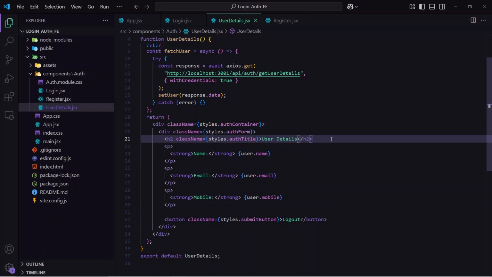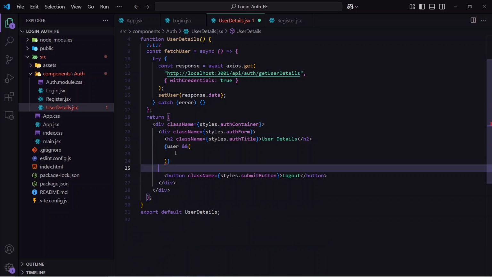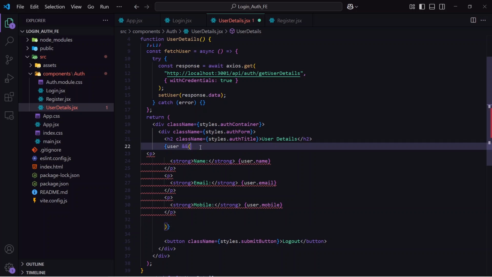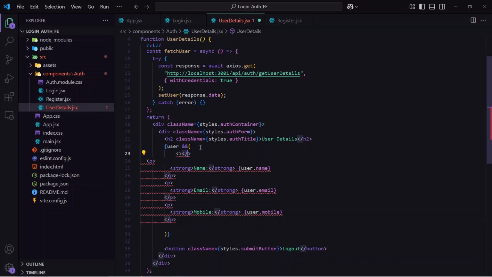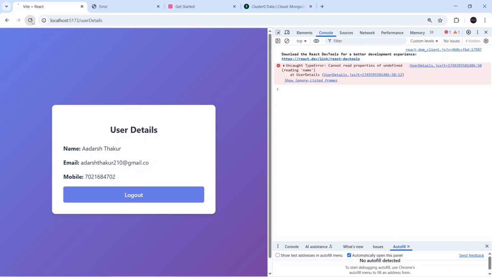So what I will do, I will just come here and add the condition that if user is present, then only render this UI. Come here, paste that. Okay, they should be inside a fragment. Yeah, that should do the job. Let's reload this, and you can see it is fine. We are totally good. Now the only thing remaining is logout.